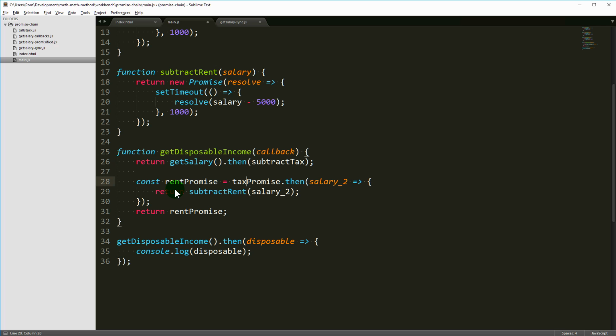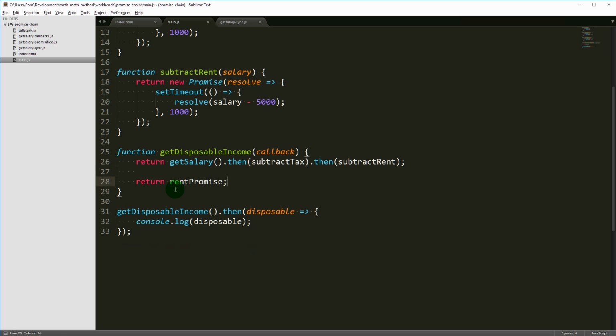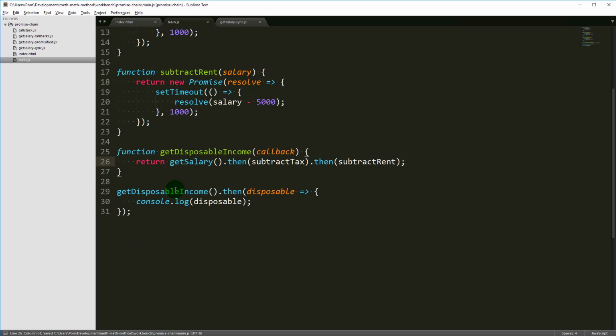The same thing goes for the rentPromise. So we can say then subtractRent, and we can remove this. And since we already returned the chain up there, we can remove this too. So if my calculations are correct, this will also work exactly as before.